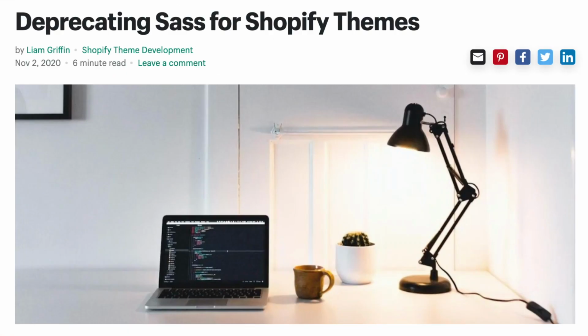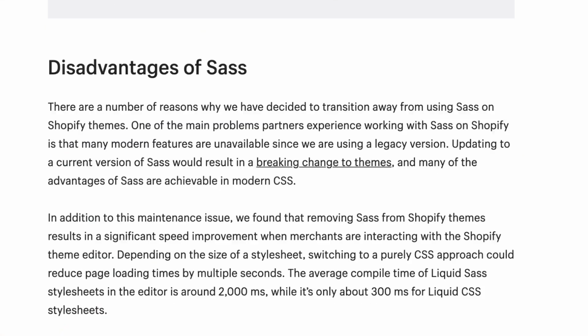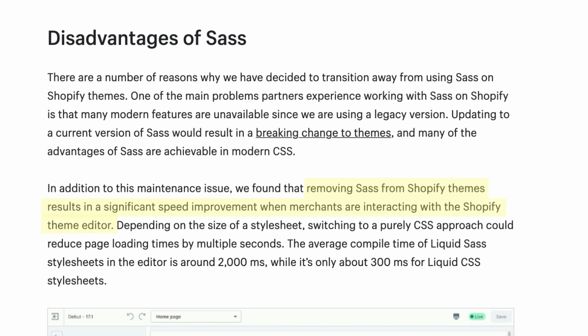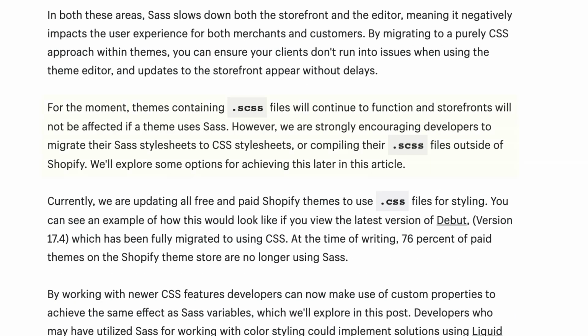Shopify announced late last year that they have decided to deprecate SASS from Shopify Themes, citing reasons such as slow load times when using the online theme editor, and the fact that they are using a legacy version of SASS and that upgrading would result in breaking changes to themes. This means that themes containing .scss files will continue to function and storefronts will not be affected if the theme already uses SASS. However, they are strongly encouraging developers to migrate their SASS style sheets to CSS style sheets or compiling their SCSS files outside of Shopify.